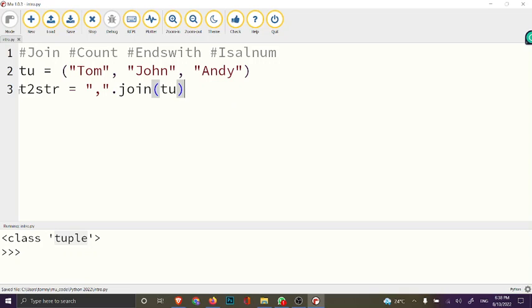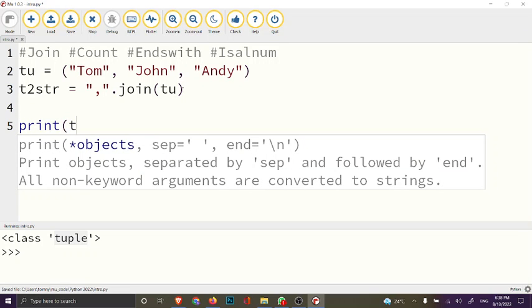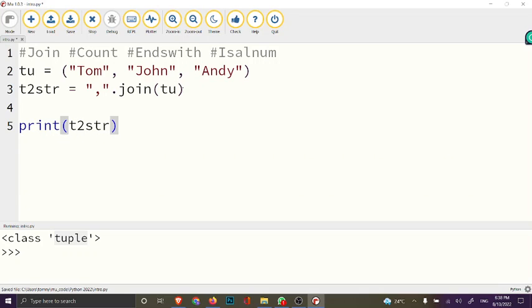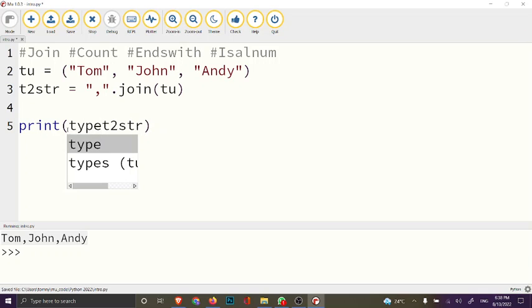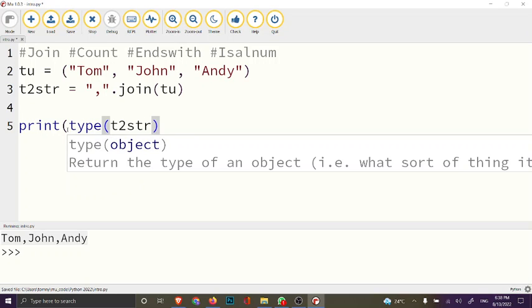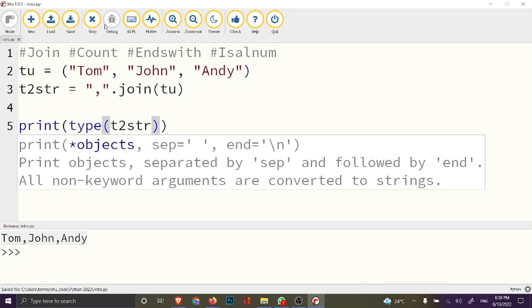So eventually, if we print t to str, if we run this, you see we now have a string. Okay, this is a string, and in fact, we can check the type here by using the type function.